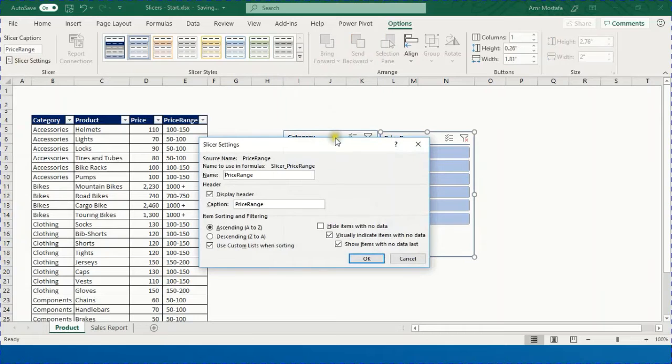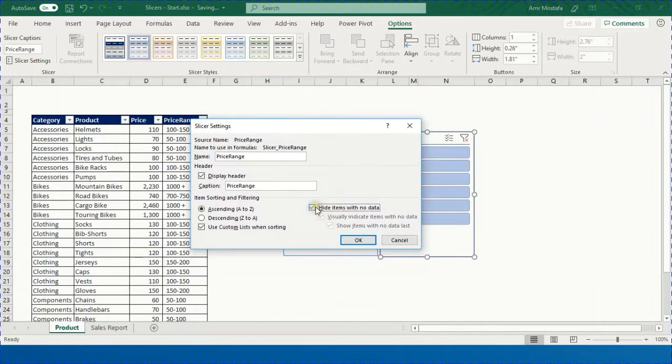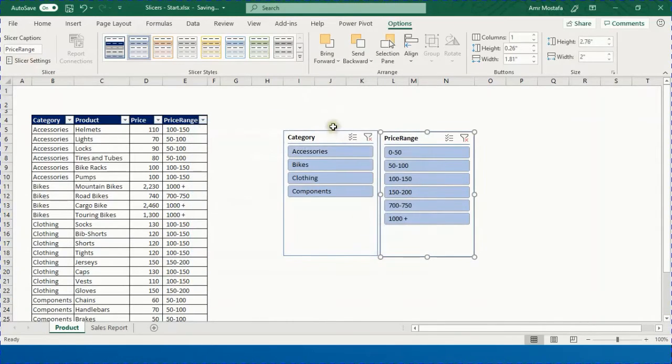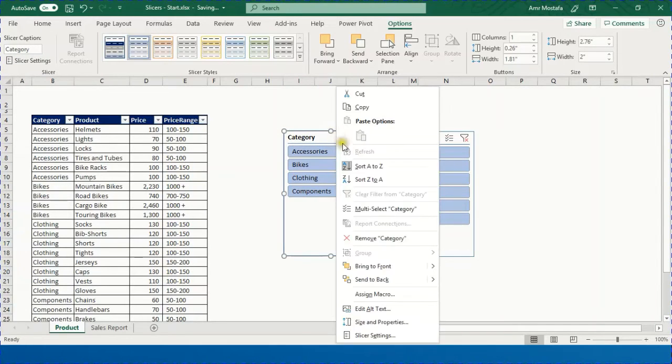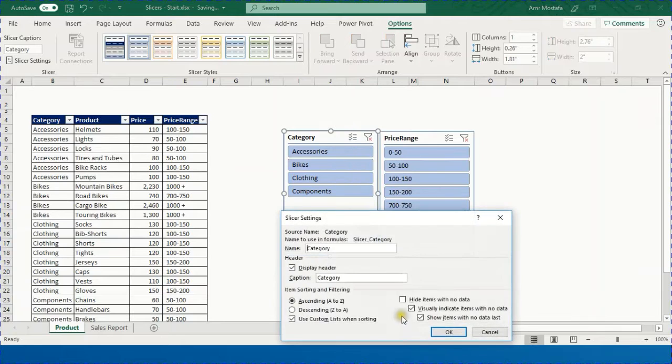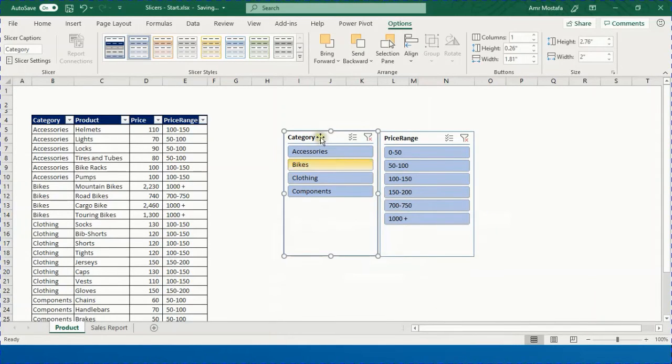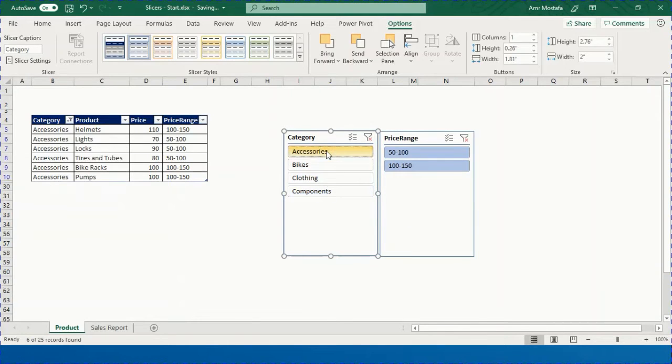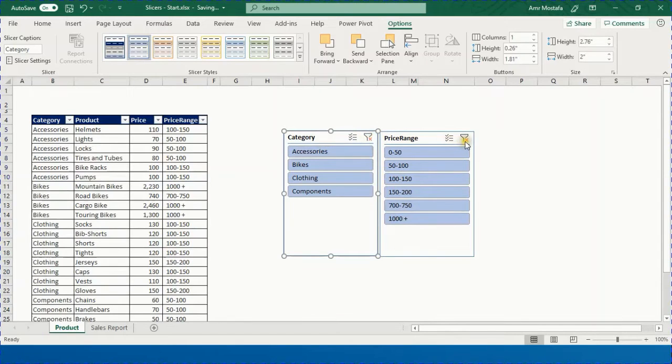If I press on this, I can select hide items with no data. Okay, I want to do the same here, but this time I'll do it with right click, slicer settings, hide items with no data. Okay, in this case, if I select accessories, it will limit my options to only these two options. Let's clear, let's try the other way around.